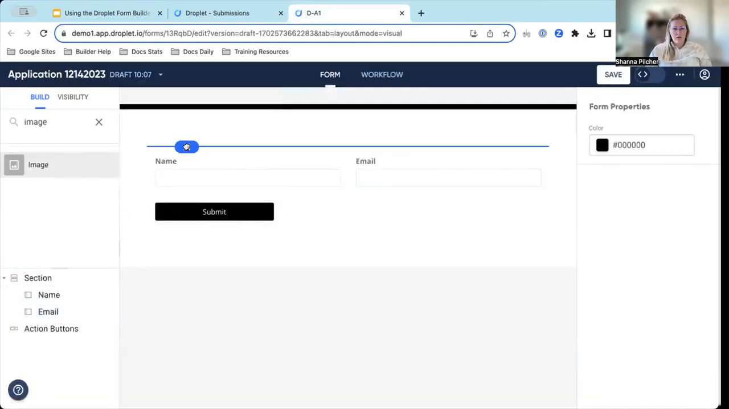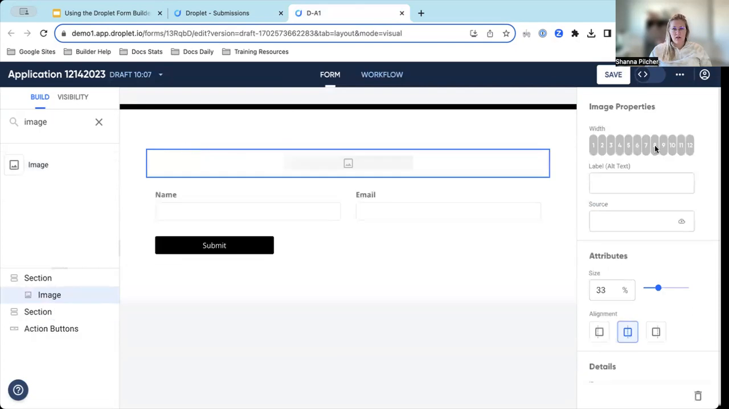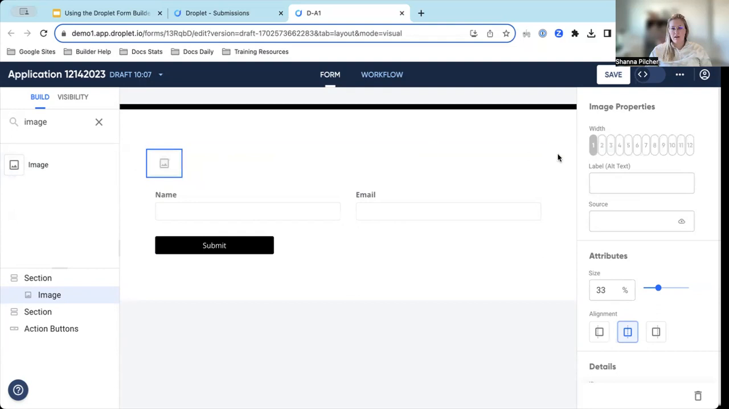So I want to include an image here, and you'll see that this canvas and what we kind of view it as is being 12 columns of width here, which are represented by this right here. So if I wanted a really tiny image only in that one column space here, I would be able to change the width. And that's how that works.